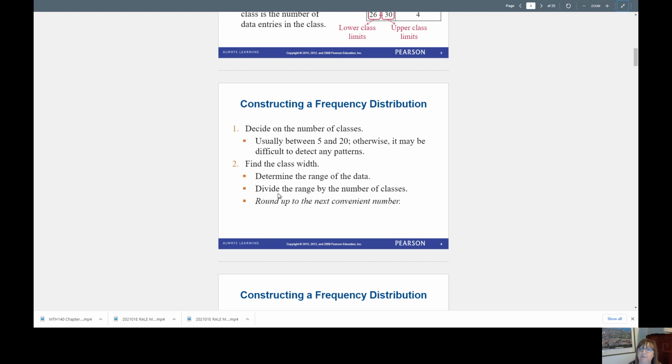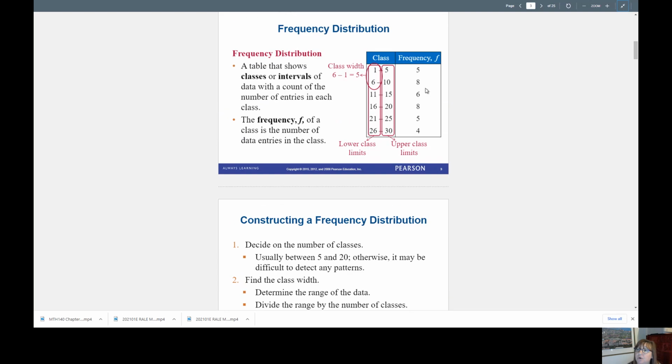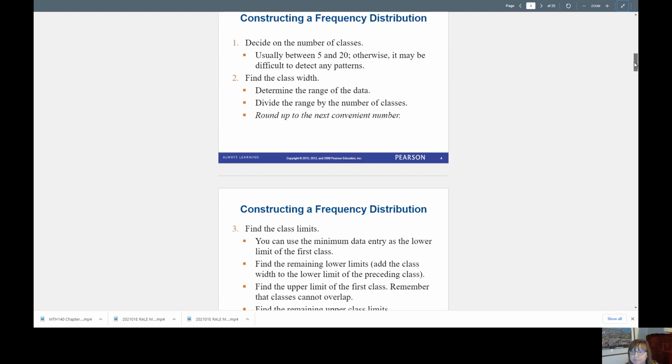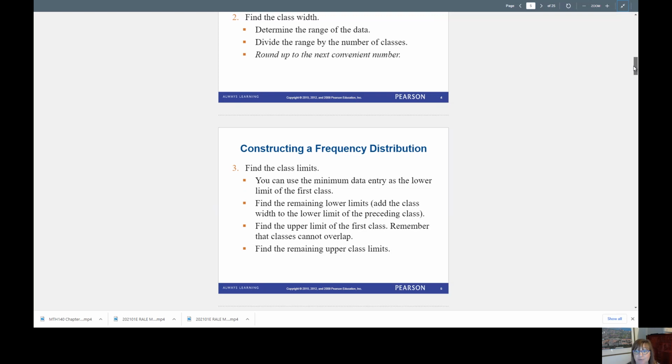And the reason is if you round down, so if I get 5.1 and that rounds to 5, then all of your data won't end up included when you calculate this table. So you would end up leaving some of the numbers out of the table. So we always round up. And I'm going to show you how to round up in Excel. Okay, and then after we know our class width, we'll find our class limits.